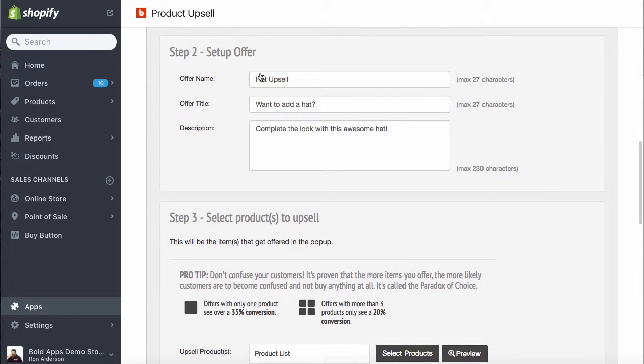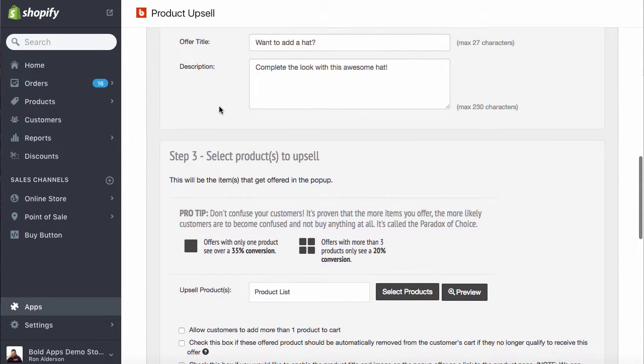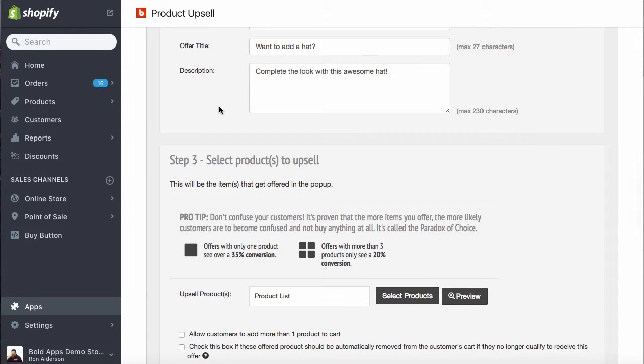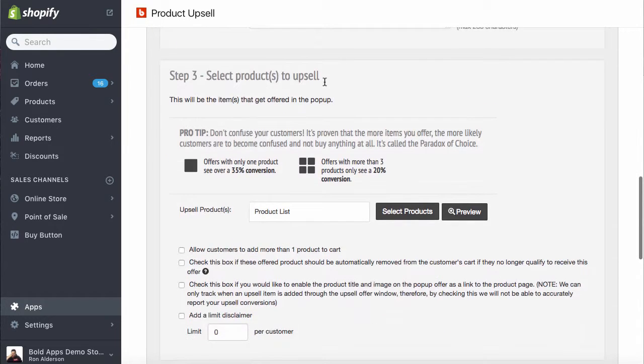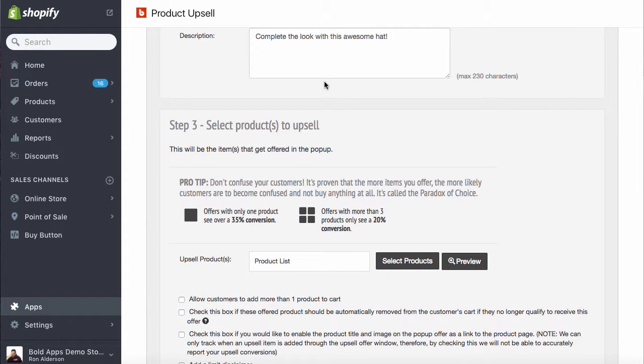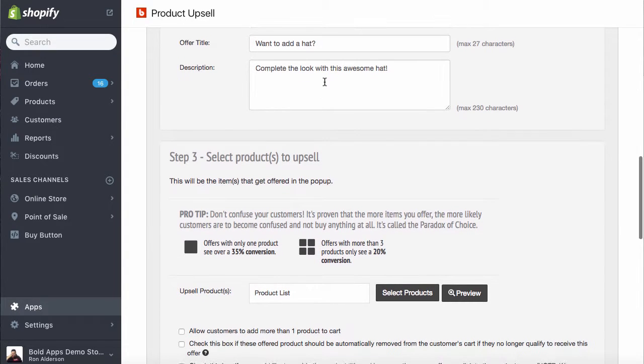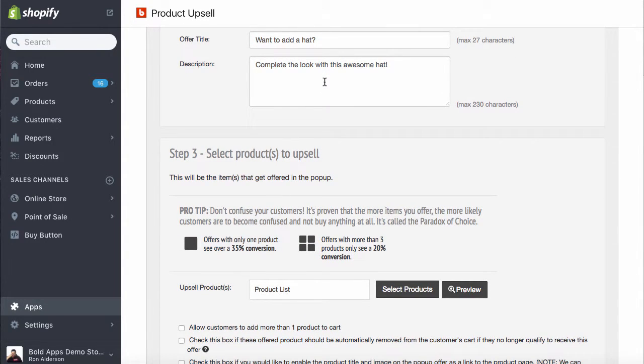In step two, easy stuff here, we have our internal title, hat upsell. Our offer title and our description are succinct and short, easy for customers to read. We're not confusing them with a whole bunch of text. This is a really simple offer. It's just a hat. You can complete the look with this awesome hat. If we want, we can go and discuss a little more about maybe some special pricing that's going on with the hat right now, or some of the features of the hat. But we really want to keep this short and sweet so that customers have little processing to do when they read this offer.